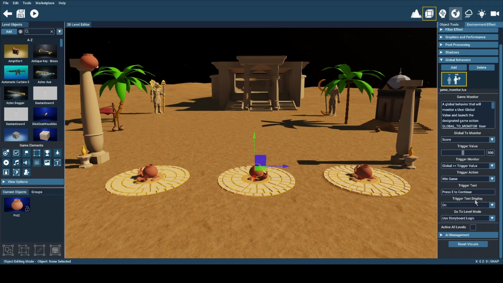And then the trigger text display, whether it's on or off, that just depends on you. If you wanted to just move to the win screen automatically and not have a prompt text, then that's your choice. In my case, I needed to show you what it looked like, so I left it on. And then this doesn't really matter the way I've set this up because it's going to the win screen. But if you chose to go to the next level or go to level, you then tell it here which level. Is it the one that is in the storyboard logic, or is there a specific level that you want it to go to? That's what that's for. But if you've chosen win or lose, then this would be irrelevant.